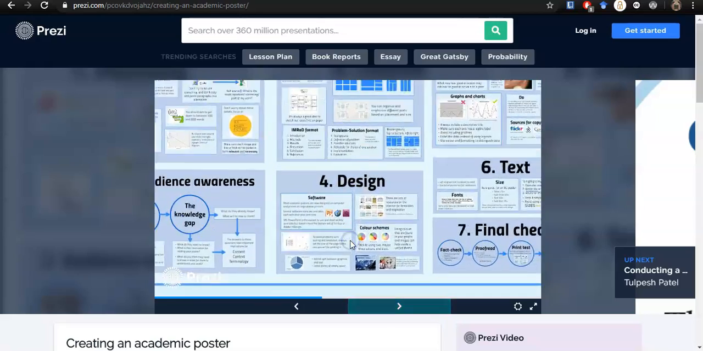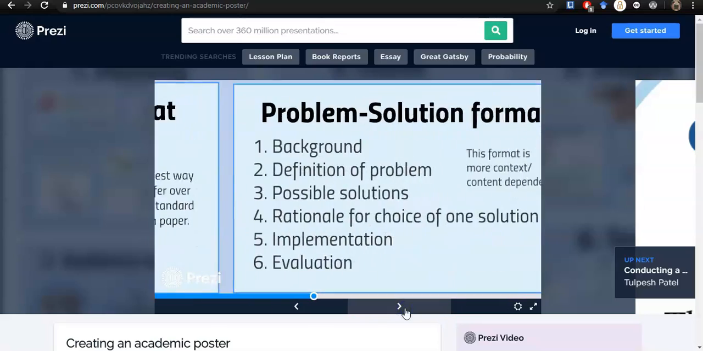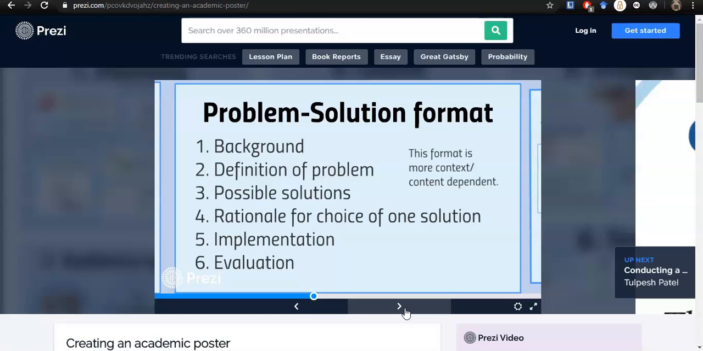So we're likely to be thinking about a problem solution format. So we'll be laying out the background of a problem, what we're looking at, defining it, giving some possible solutions that might be more than one of our boxes, as well as giving a rationale for the choice of one solution or set of solutions, how we propose to implement it or how we've seen it implemented, depending on what you are writing about, and some evaluation of its effectiveness or potential effectiveness for your target audience.